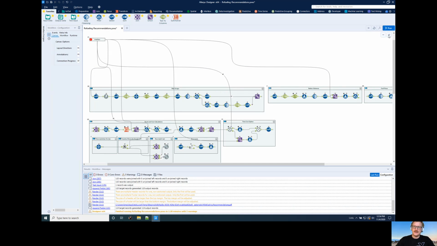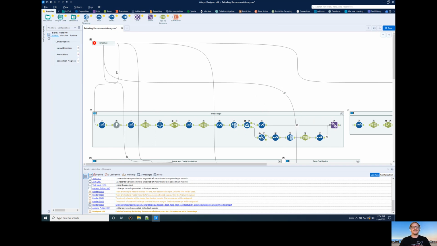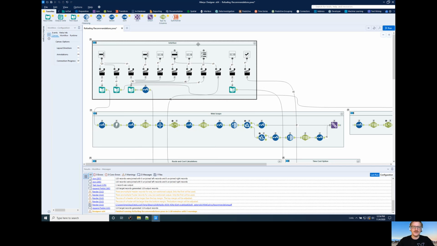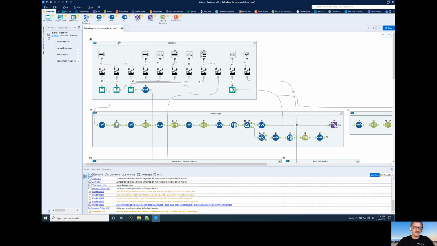So this is Alteryx Designer, but the analytic app, of course, if it's an application, needs an interface to access. So I've used the interface tools to build this interface where to actually input the addresses, your fuel type, and your customer loyalty cards and drive time cost. So very nice, clean, and easy way to minimize my costs. I don't have to do any calculations myself.